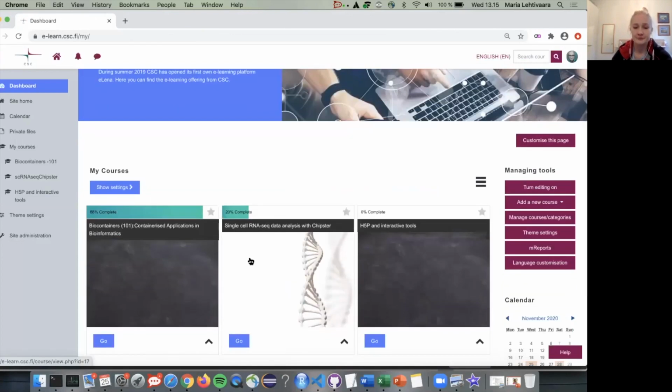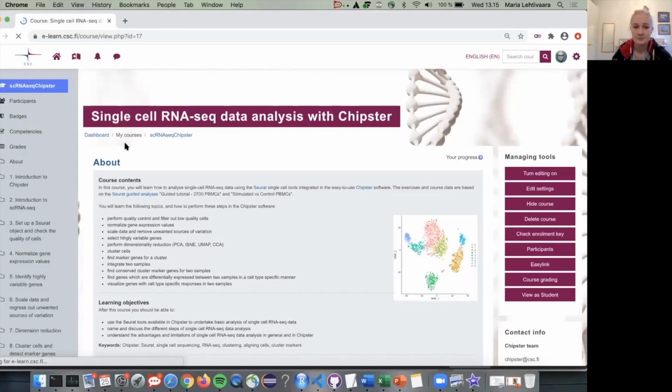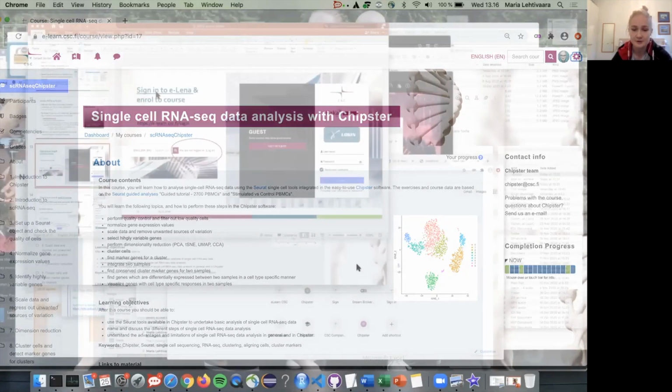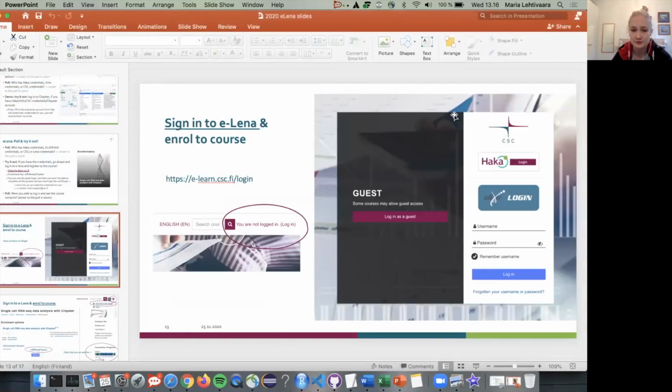Right. And then you can go to this single cell RNA-seq data analysis course. What you should see is this completion progress bar here. If you don't see that yet, you haven't enrolled in the course yet. To do that, click here. Oh, I can't demonstrate it now with this a bit special setup. I can show it from the slides.